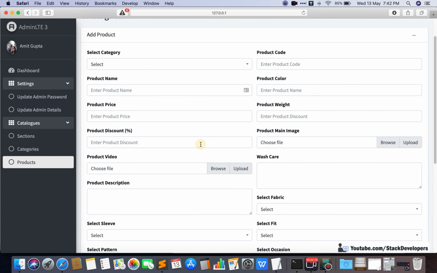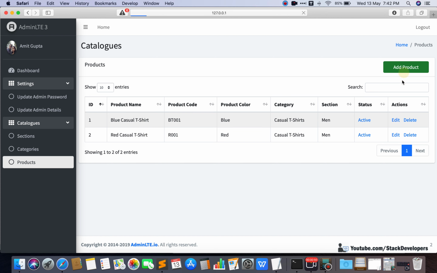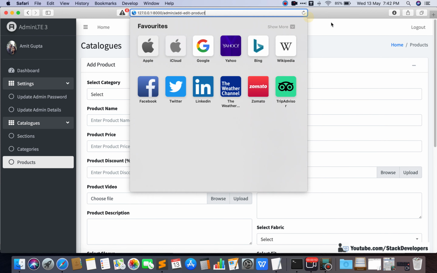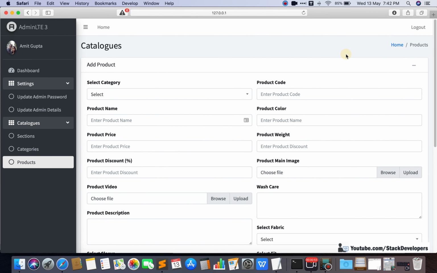First of all, we must open this file. I'm going to open the add edit product file, and also I'm going to open the products controller where we are doing all the functionality. So here in add edit product, we can see that right now we are doing add product.